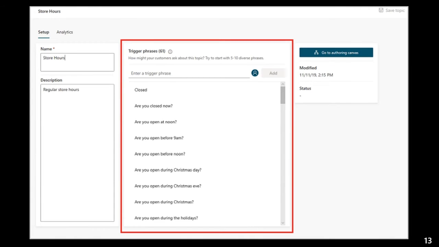Then trigger phrases. Let's assume store hours is one of our topics. If somebody wants to know the store hours, they can ask many types of questions, like are you open at noon, are you open during Christmas Eve, are you open at 9 a.m. When somebody asks questions like this, a series of actions will happen. That's the reason all these similar questions are clubbed into one topic, and based on this topic, our next action is invoked. I hope I am clear with the topic.